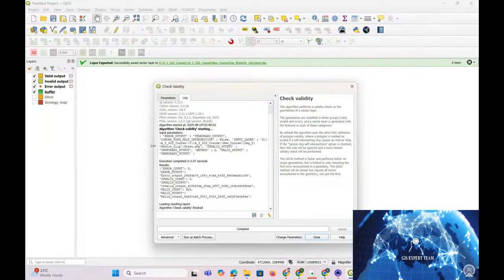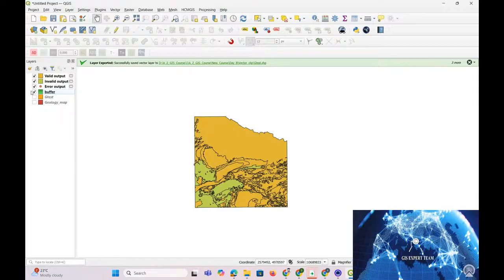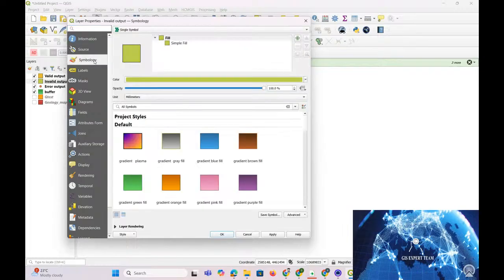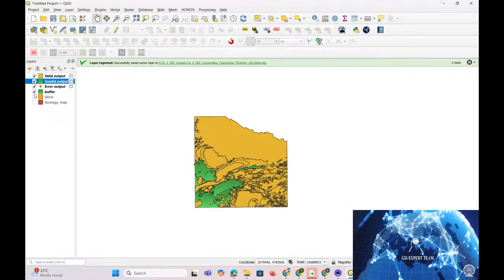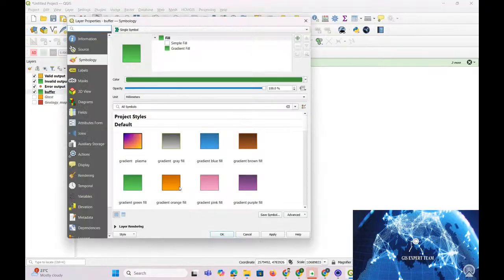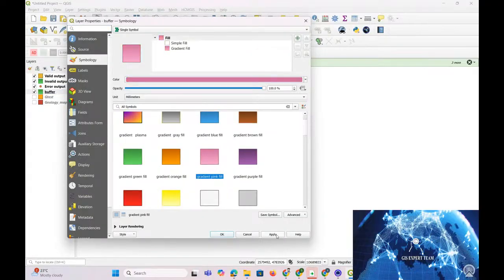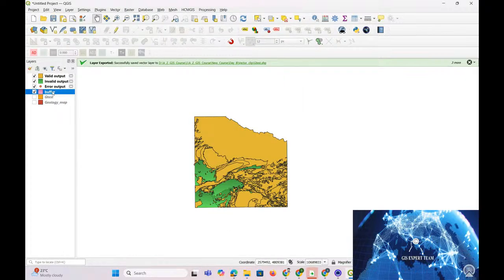Run this. See here the error count is 8. Eight errors are in your geometry file. We have to correct this, and when you close it, these are your valid section and these are the invalid section. I'm just changing its color. Okay, these are the invalid, and your buffer is this one. I'm also changing its color to violet, and just keep it below.